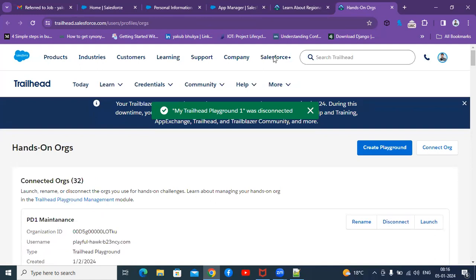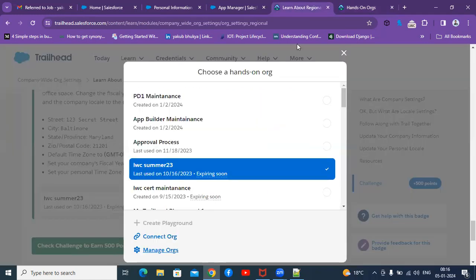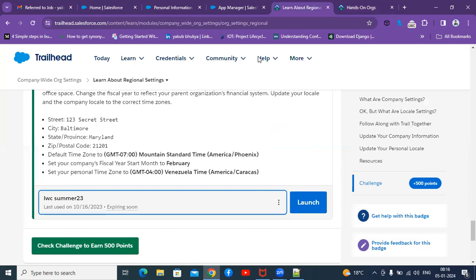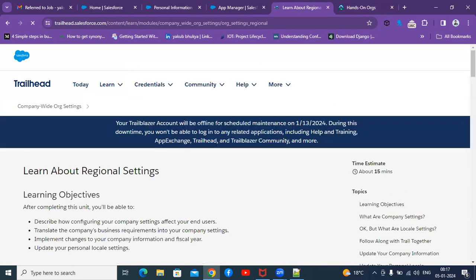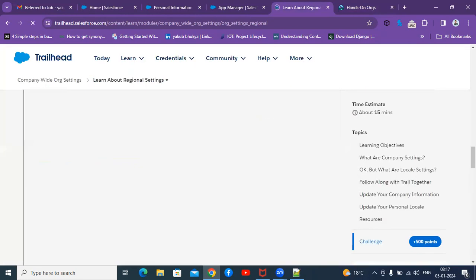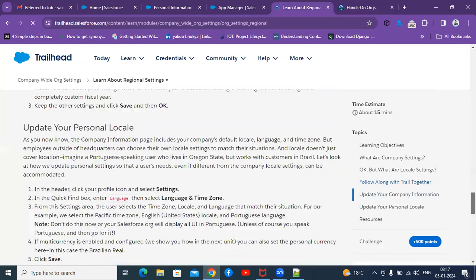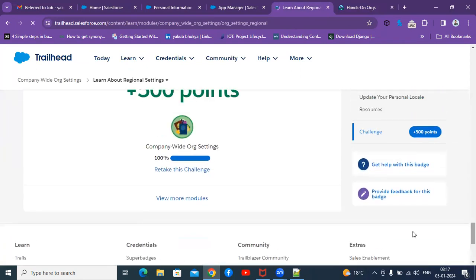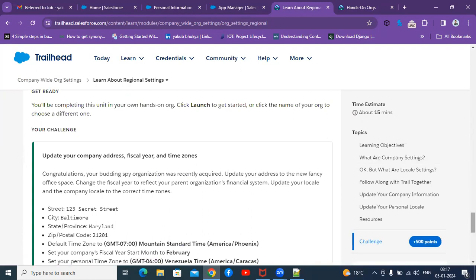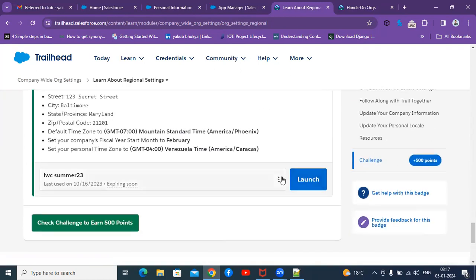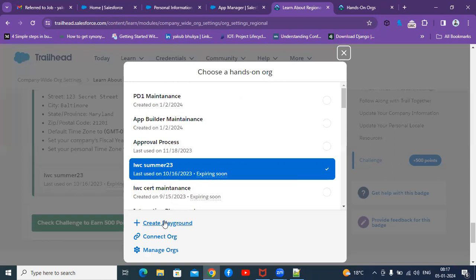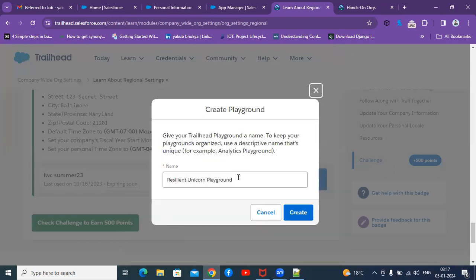Now, if you go to that trailhead module and refresh this page, go to the bottom. Now I'm clicking on retake the challenge. Here you can see, you can click on these three dots so that you'll get an option to create a playground. Click on this create playground and keep whatever name you want.